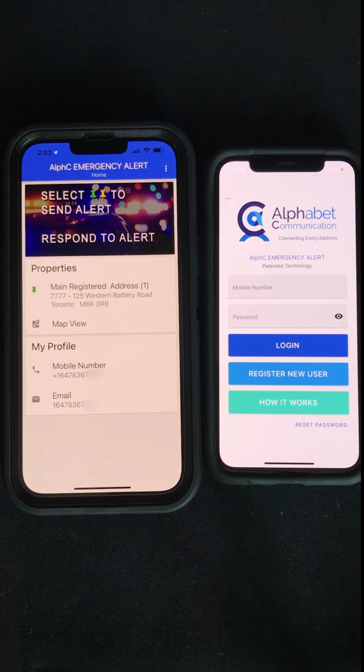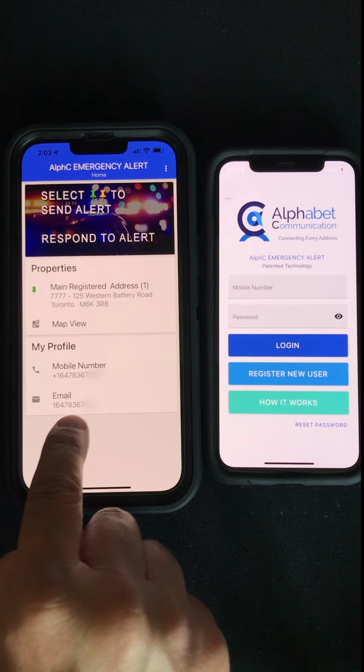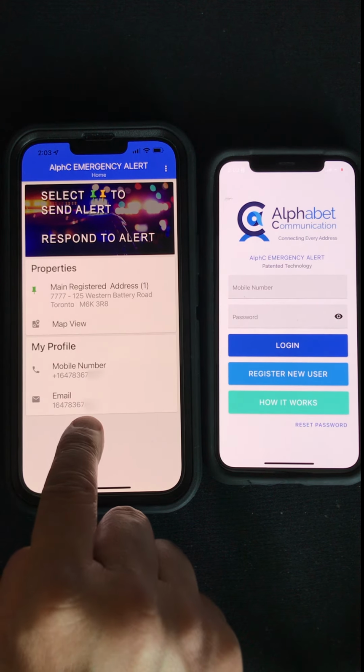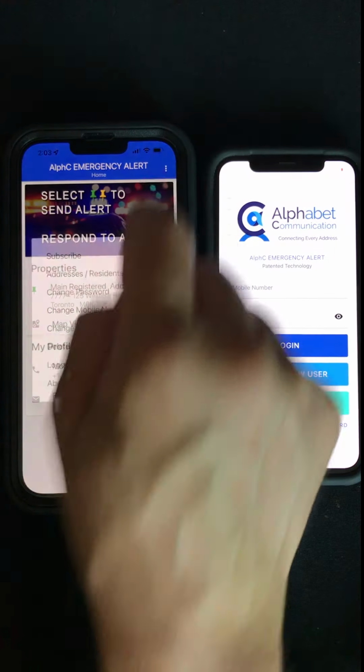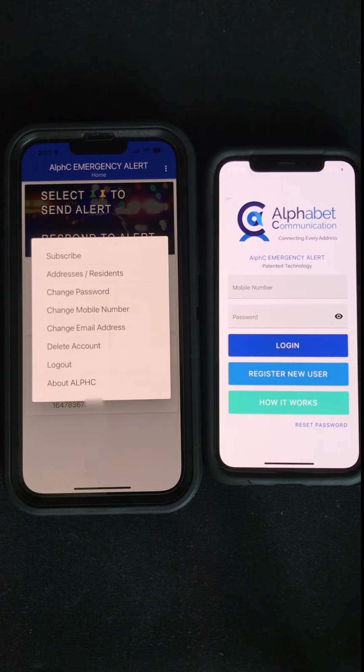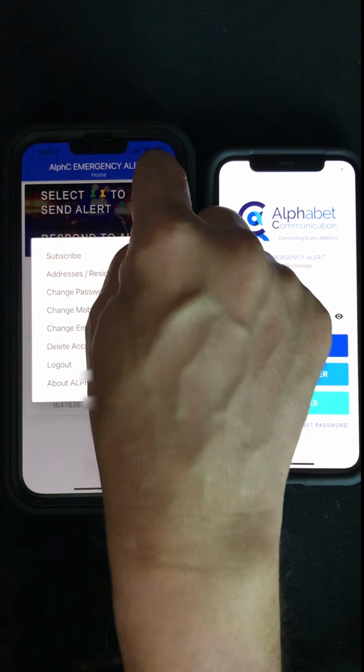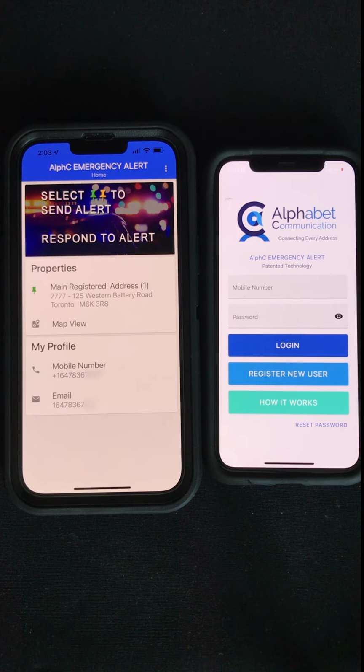So this is the address where I'm registered. It creates it as a main registered address, which is the first address that is used to sign into the app. Your email is over here at the bottom. You can always add an email at any time, but we don't need an email for the purpose of the app currently. All alerts are sent to your mobile unit, to your mobile phone.